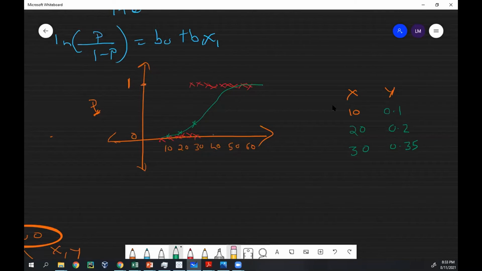For 40, probability is 0.65. For 50, and for 60 it's 0.99, something like that. Okay, so this is how the probability looks, whatever we have. Now we are asking a question and we are getting the response in terms of probability. So this is not a classification. Now we are getting an answer in regression.